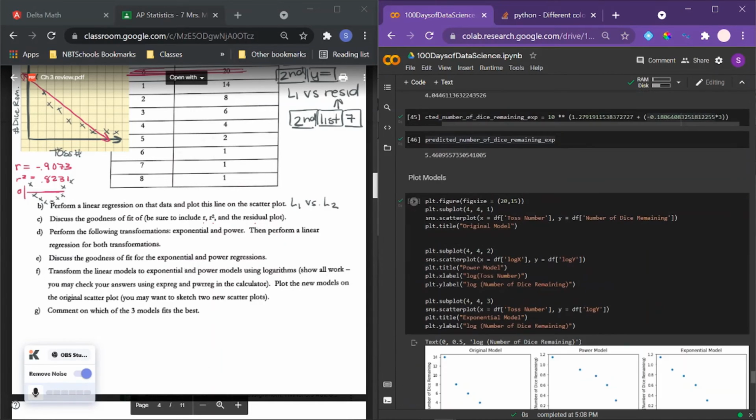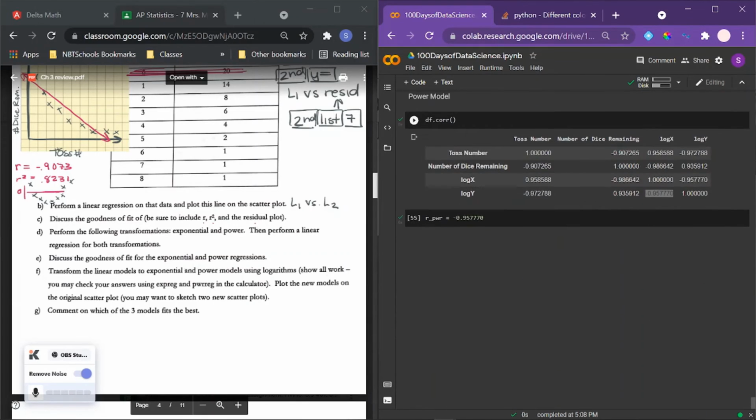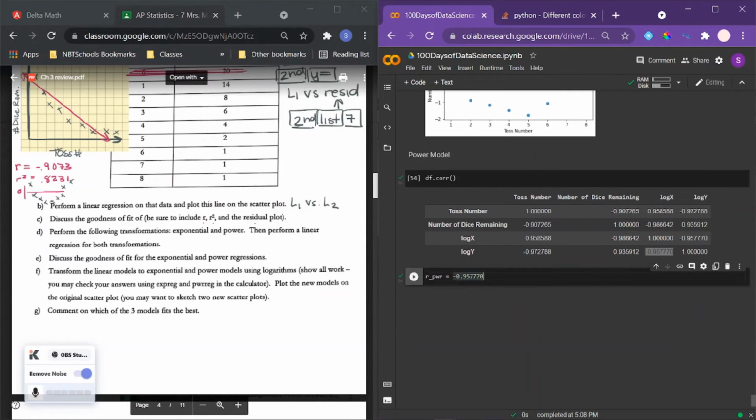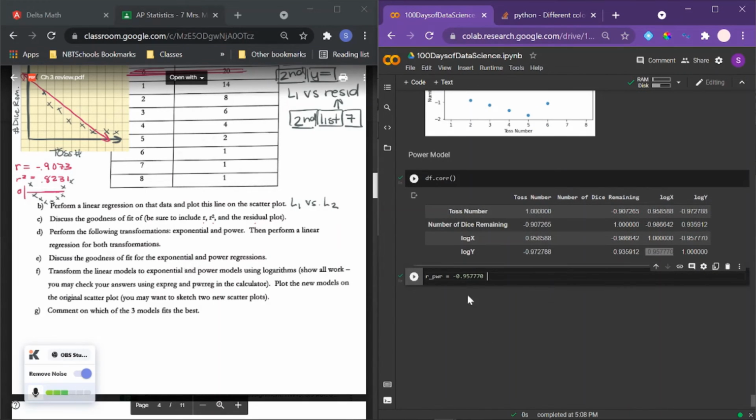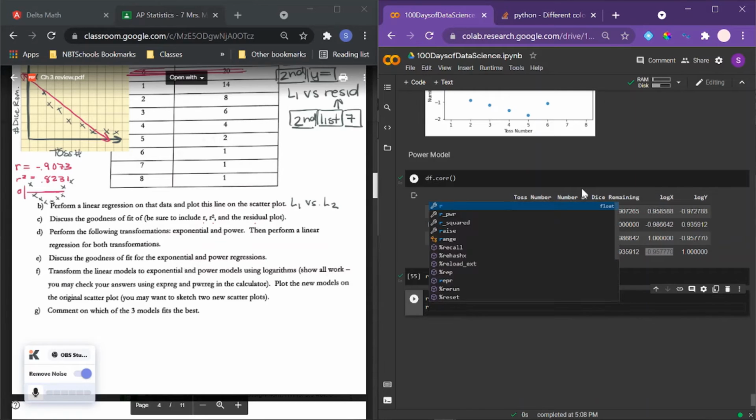Okay, let's go back. So where were we? So this is our power, the correlation coefficient of the power function. Now let's look at R squared and what that is. All we have to do is just square R. So R squared for our power model is going to be equal to R squared. So let's run that so we actually get the answer.